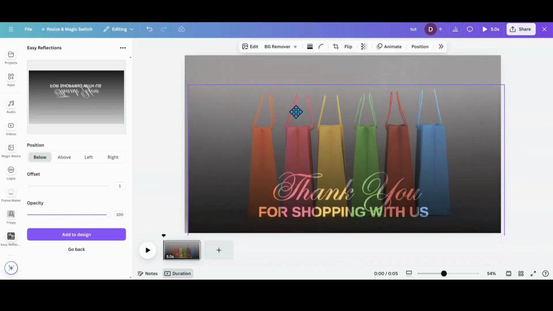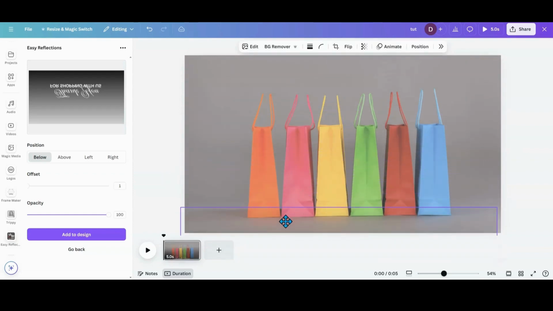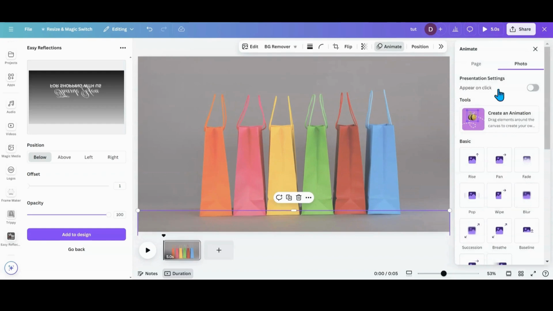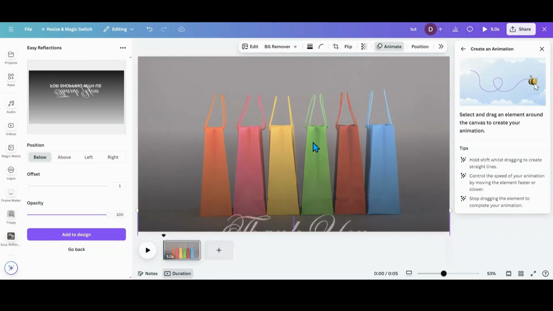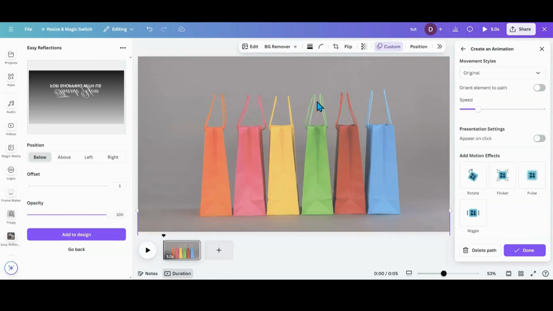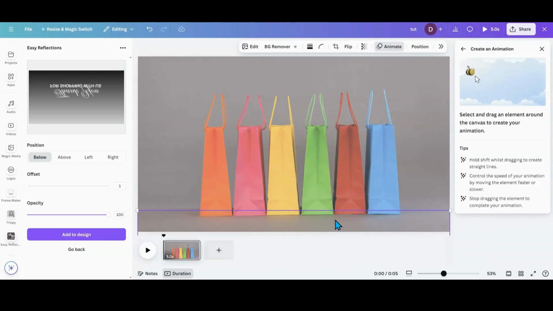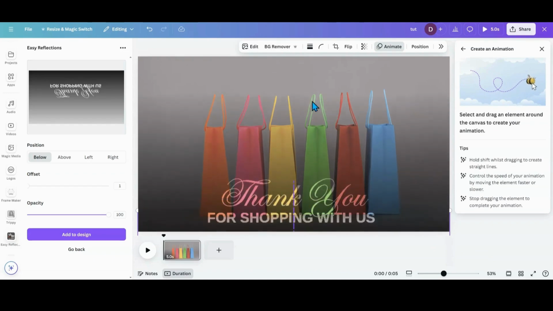And if you want to animate it, same thing. Bring it down to the bottom. Go over to animate. Click your bumblebee. Hold your shift key. Move it on up. Oops, I hit a curve there, y'all. Just delete the path. Let's hold down my shift key. Go on up.